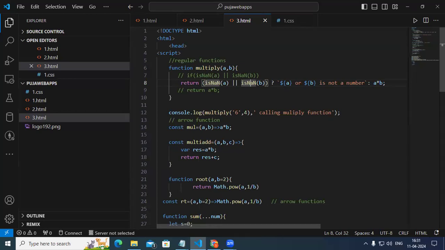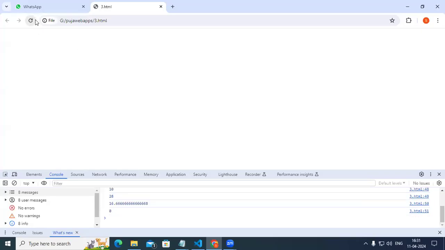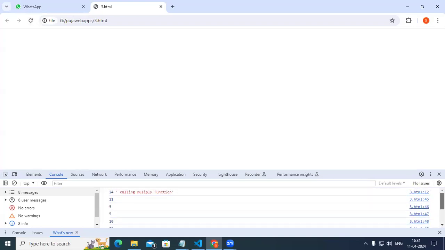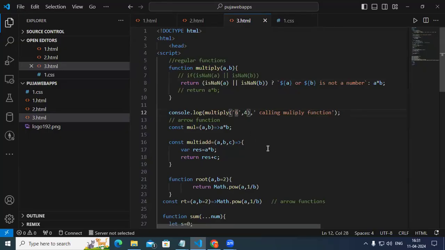But here I'm passing 6 as the argument. Let me refresh once again. We are not getting that, we are getting just 24 in this case. Probably 6 is automatically getting converted, that is, in the string format. So if we give it like AB, what I do here, I can put 2A. In such a case, what happens? Let us see this.